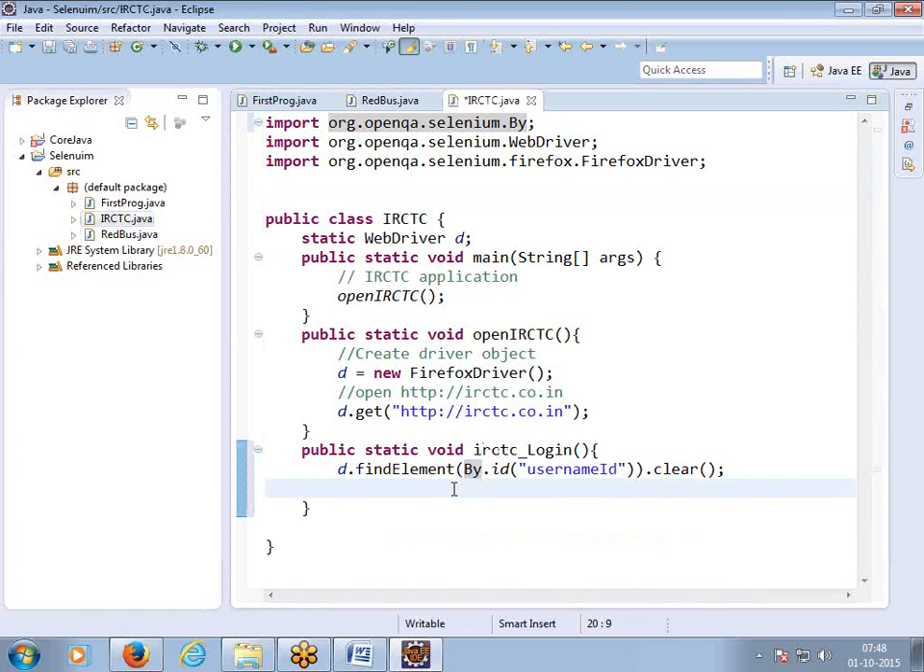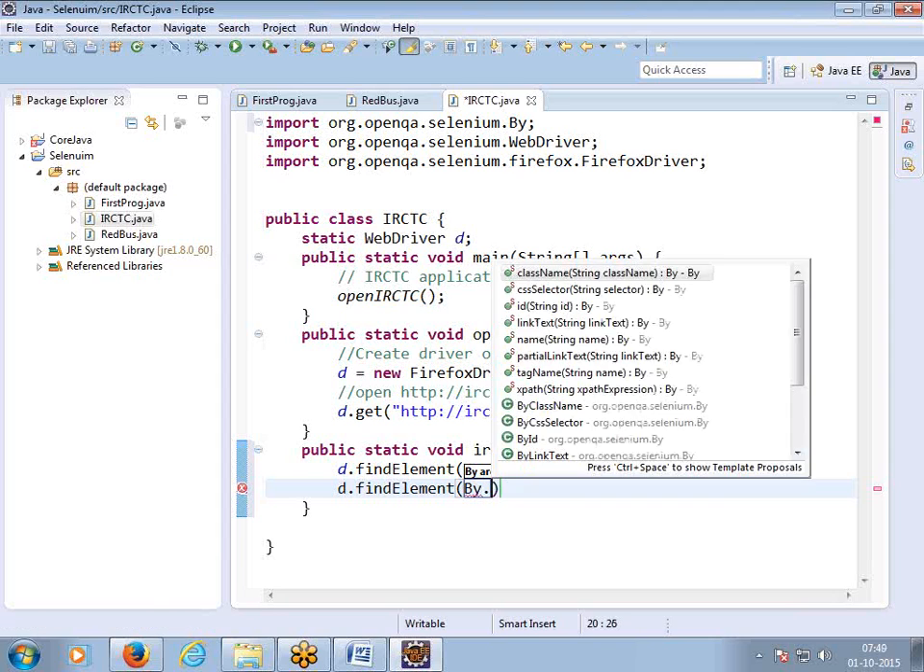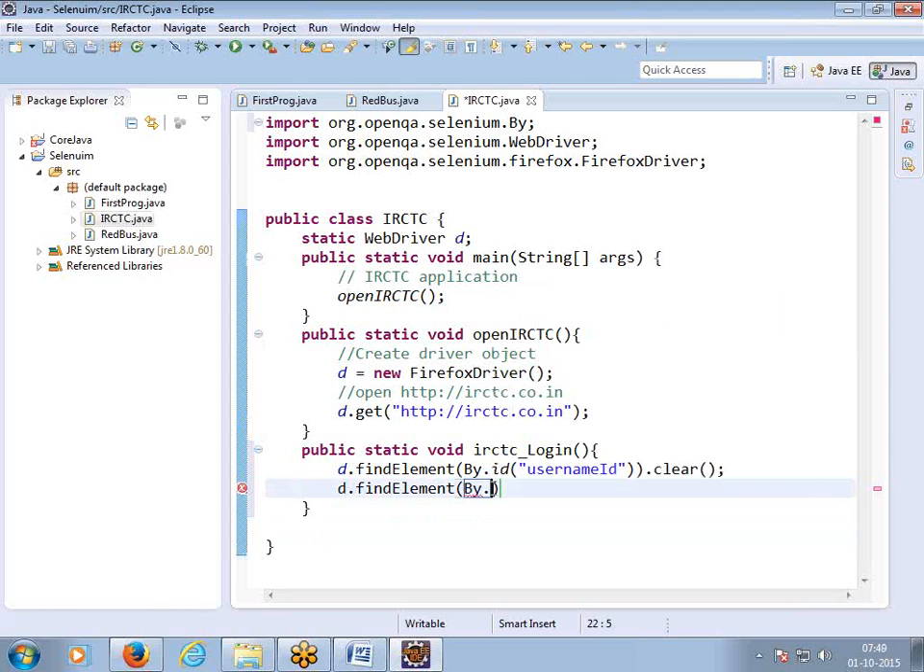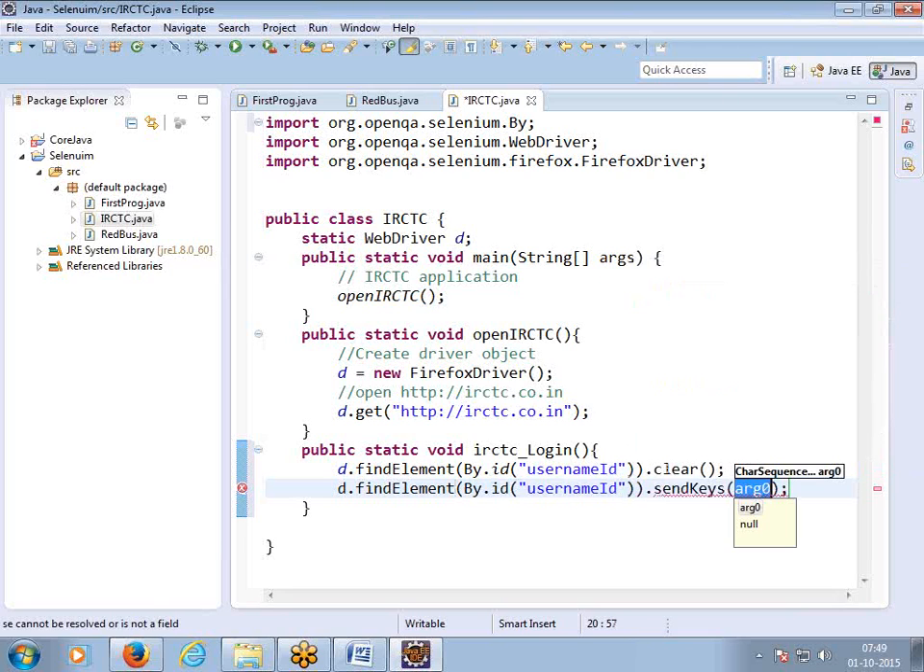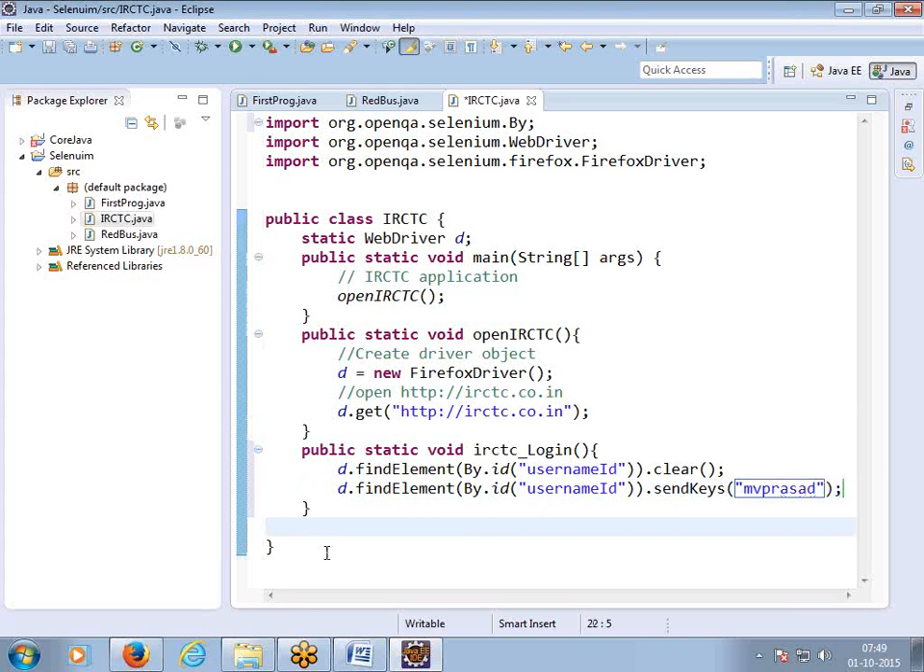Now d dot find element by dot id, username, dot send keys. Enter some value. MV Prasad. I'm adding some username into that field.